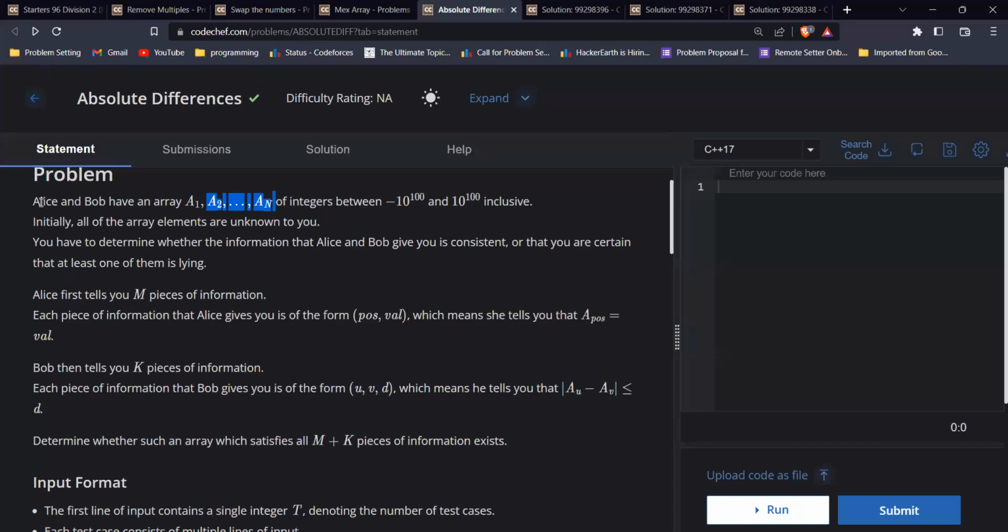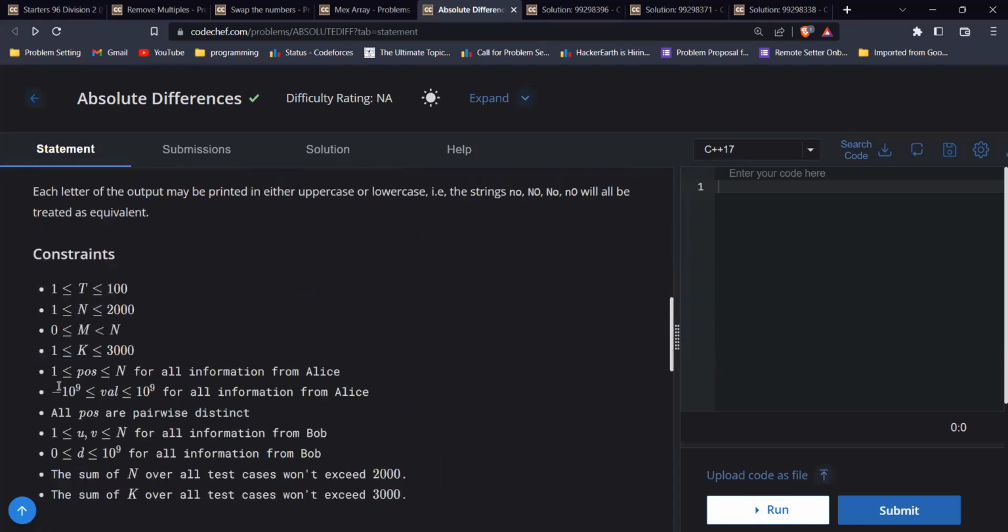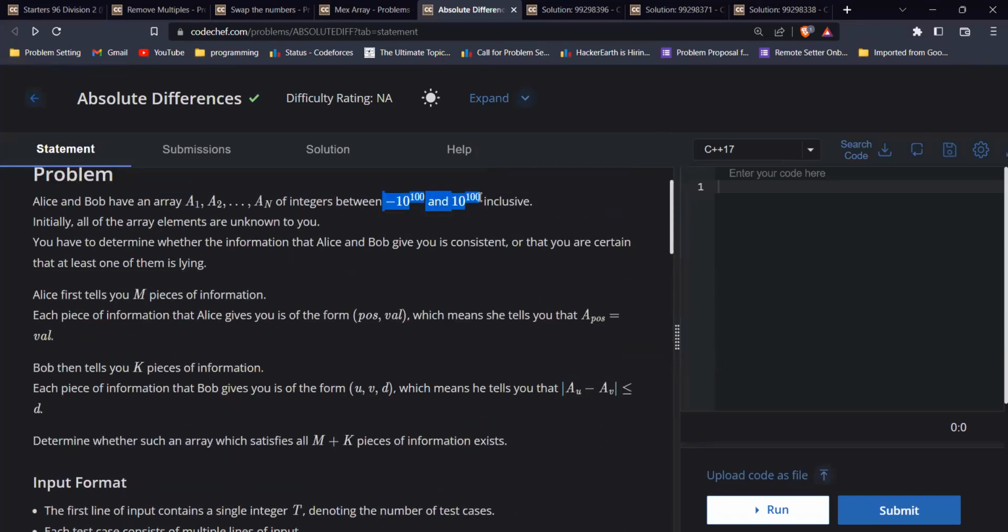So in this problem, we are given an array A of integers. I'm not sure why this range is mentioned here, because later on it's written that the values given to me are between minus 10 to the power 9 and 10 to the power 9, and the differences are also within 10 to the power 9. I'm not sure how this actually matters, or whether it is actually true. But anyway, each of these numbers is said to be between minus 10 to the power 100 and 10 to the power 100. All the array elements are initially unknown to us.